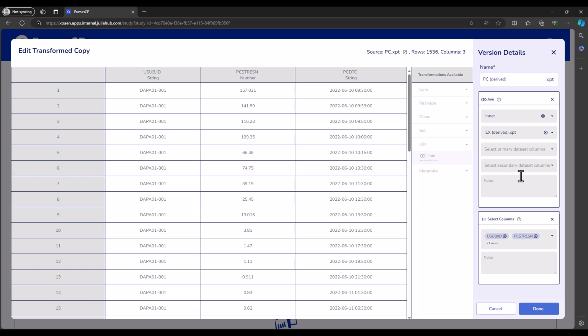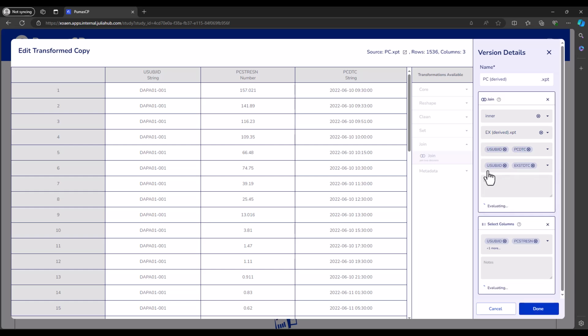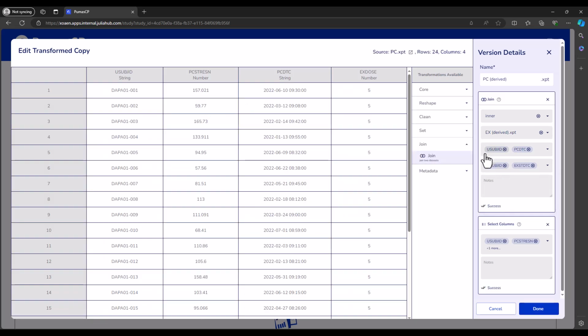Now I want to select the primary dataset columns. In this, I would select the subject ID and the date time column, that is PCDTC. These two columns I'm selecting from the primary dataset or the PC dataset. And the secondary dataset columns, in that I'll choose subject ID and EXSTDTC, that is the dosing date time. If you observe closely, here I have selected two different names of columns. So here in the primary dataset I had PCDTC, and in the secondary dataset I have EXSTDTC.